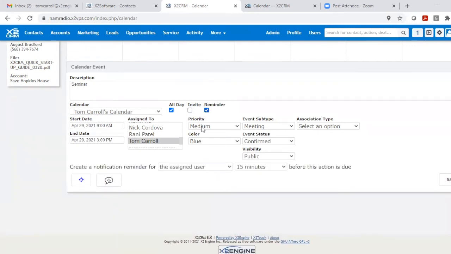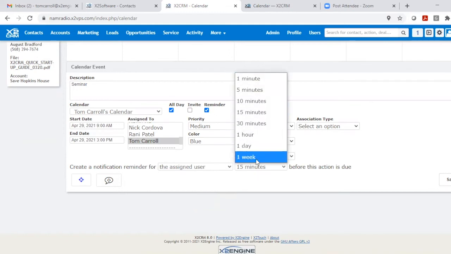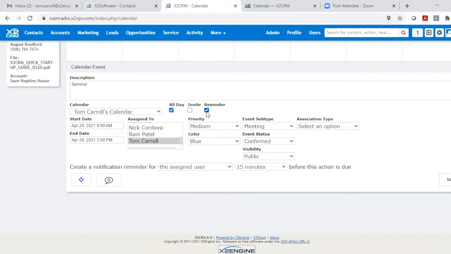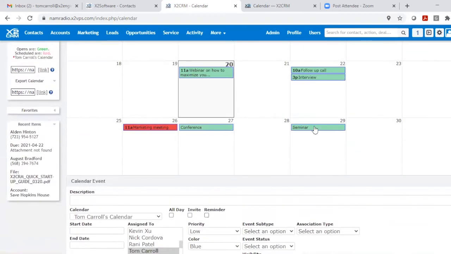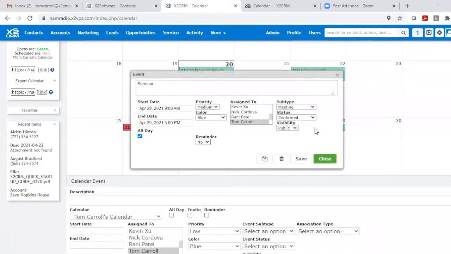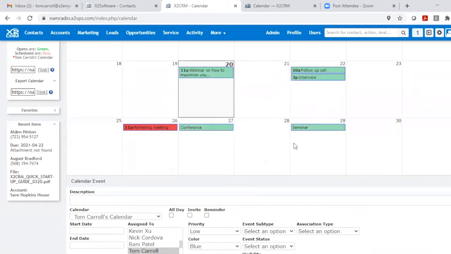I also can set a reminder so that the assigned user, in this case that is me, or also me, who is logging in and creating the event, can receive a notification, and that can range anywhere from a minute up to a week in time. And so we'll be reminded that event is coming up. In this case, I'm not going to worry about that. When I click save, that's going to then put this event on the calendar. And again, if I click down into it, I'll see the details here and be able to be ready for that event and see that it is coming up.